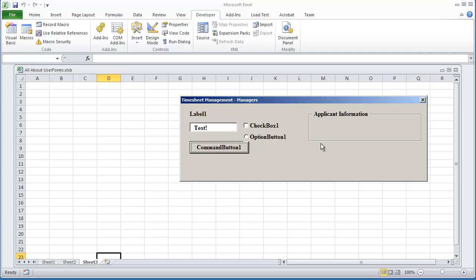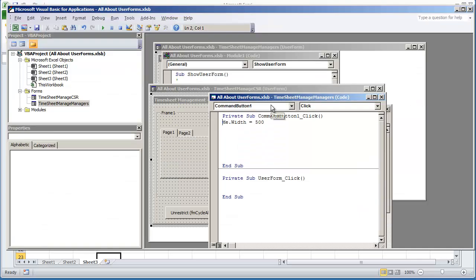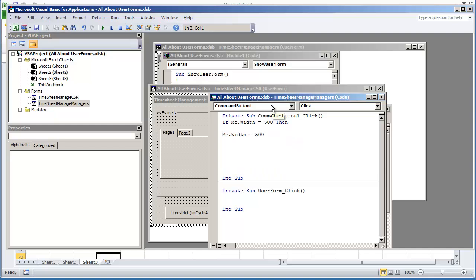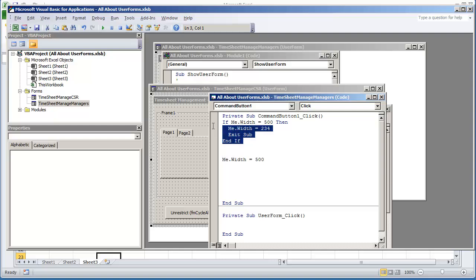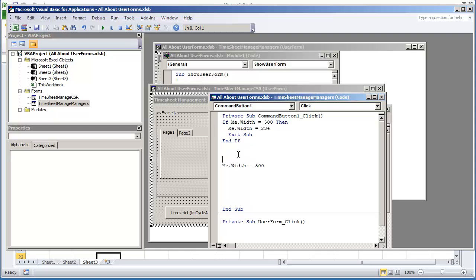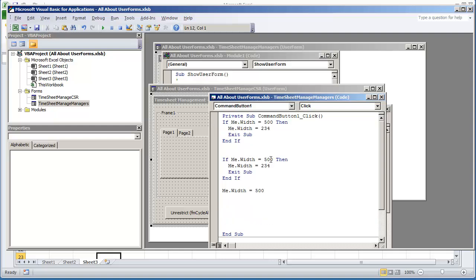But how do you bring it back again? So this is what we can do. We can put If Me.Width = 500 Then Me.Width = 234. And you want to put Exit Sub so that the procedure stops, and you want to close the End If. And you're going to do the same thing for the 234. If Me.Width = 234 Then Me.Width = 500. These are the two values that we're working with.